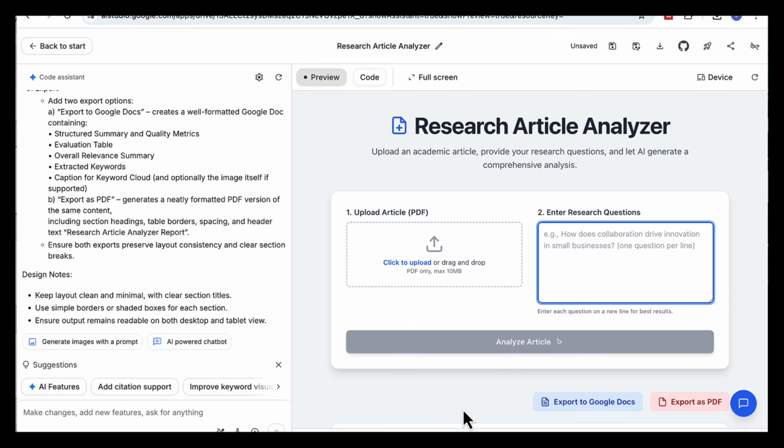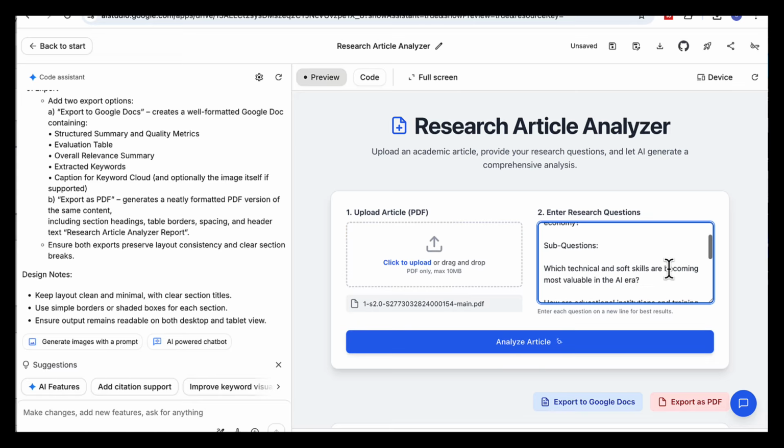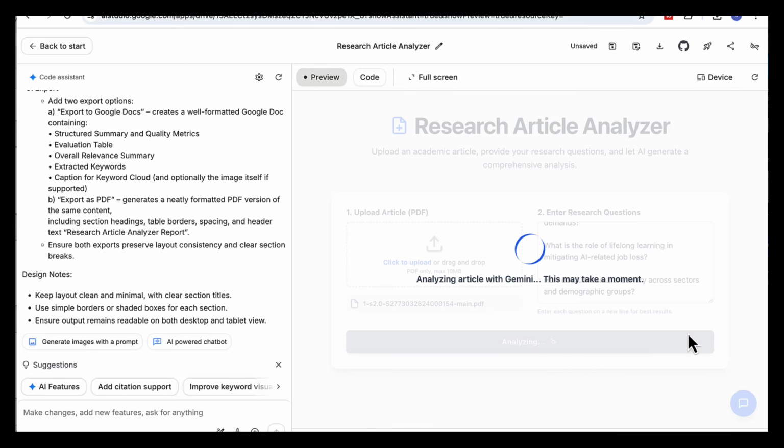So now let's test it out. We'll start by uploading a research article. Next, we'll type in our research questions, 1 per line. After we've entered that, then we'll click Analyze. And so now let's look at the output.